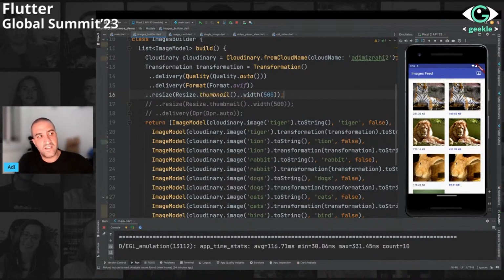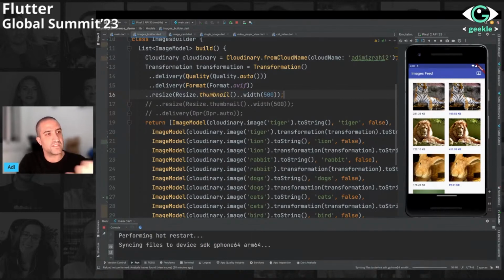You can see that I didn't specify a height. This means that I'm telling the tool, look, I'm only giving you the width. You are in charge now of keeping the same aspect ratio as the image, which means I'm not specifying the height. You will calculate it yourself. Let's run this and see what happens.